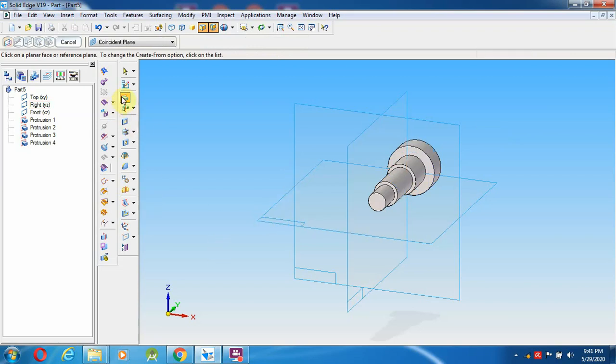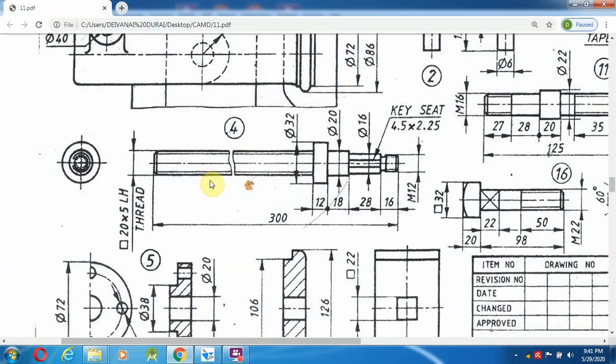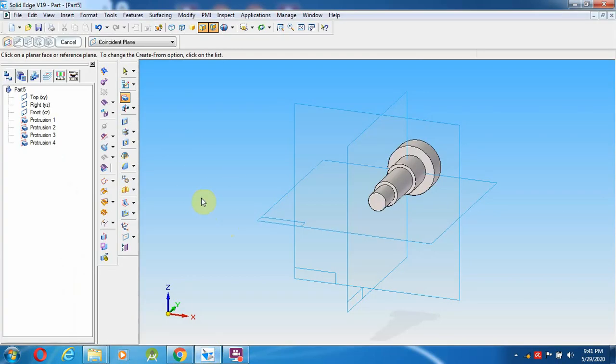After creating this, we will make the final one. Which is the final one? This 20 into 5 LH square thread. So go over here. What is the summation of this? Adding 12 plus 18, 30, 30 plus 28, 58, 58 plus 16, 74. So 300 minus 74.